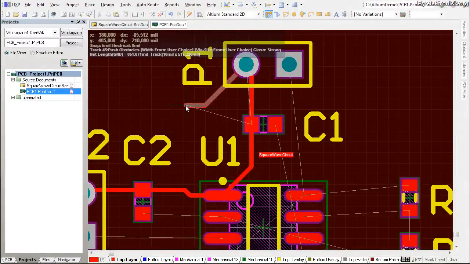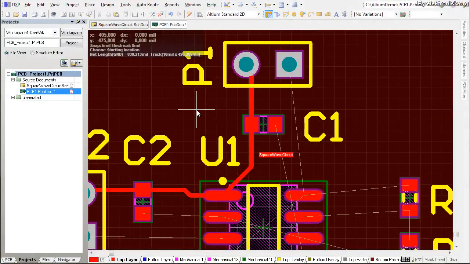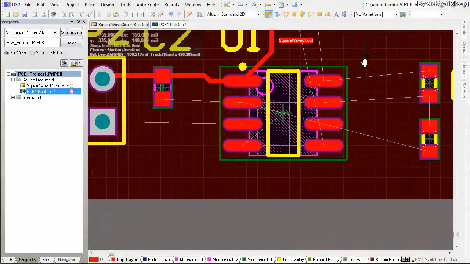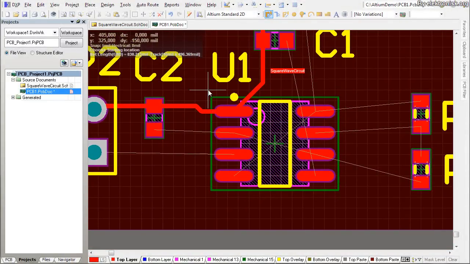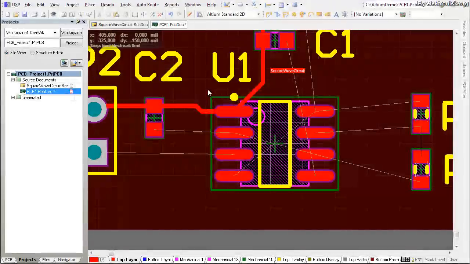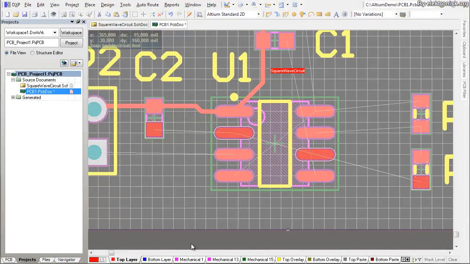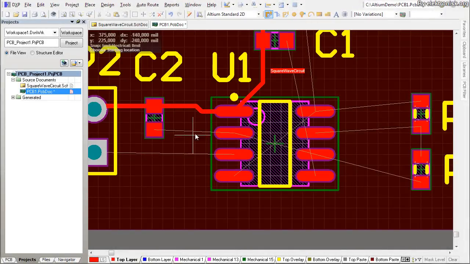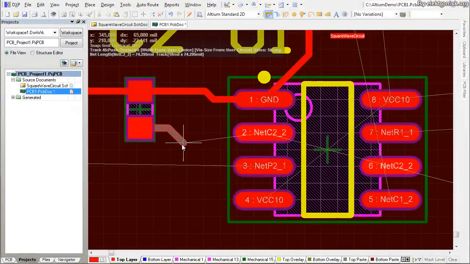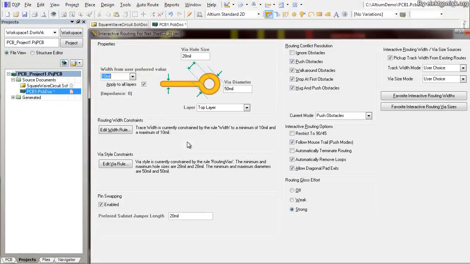So once you're done with the trace, you cancel by pressing the right mouse button or escape, and that lets you choose another connection to make. If you want to cancel that again, you can either press escape or right click, and that brings you back to selection mode.